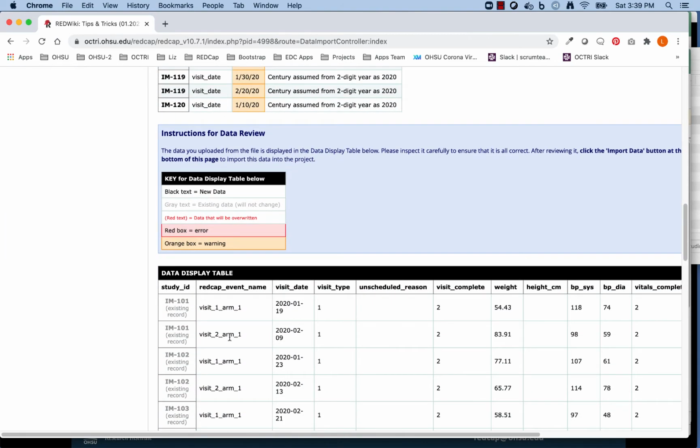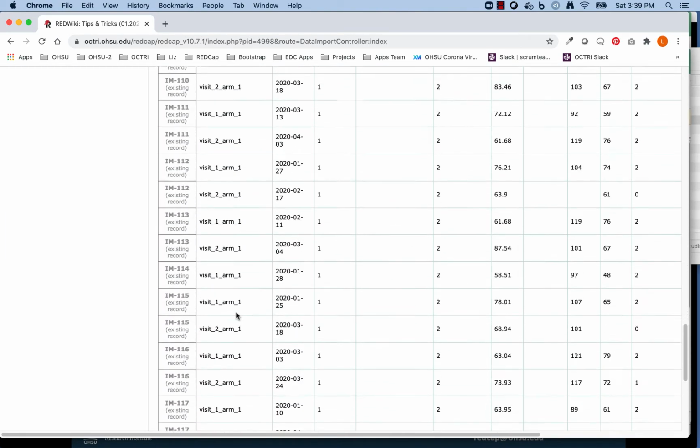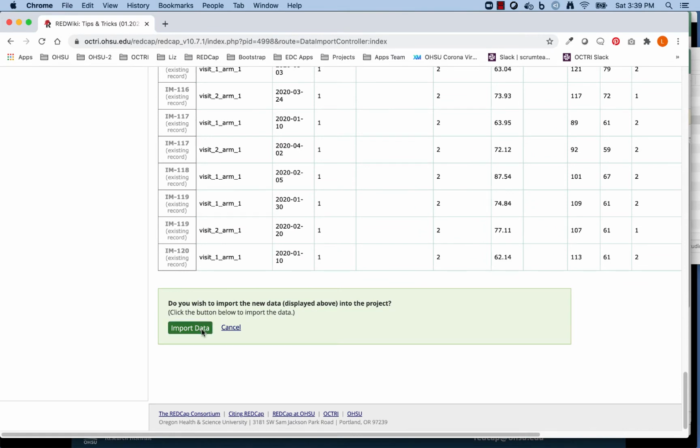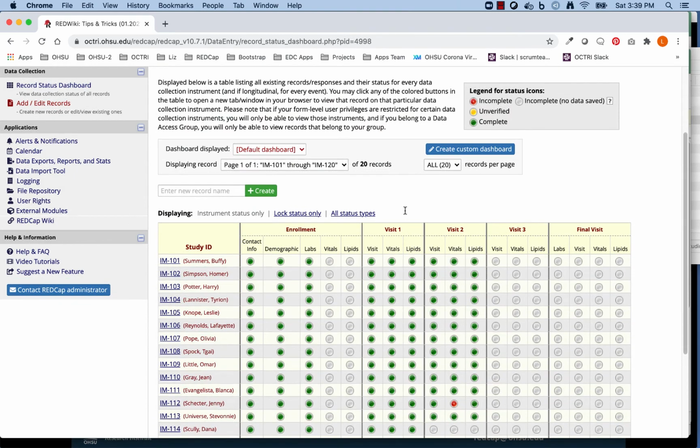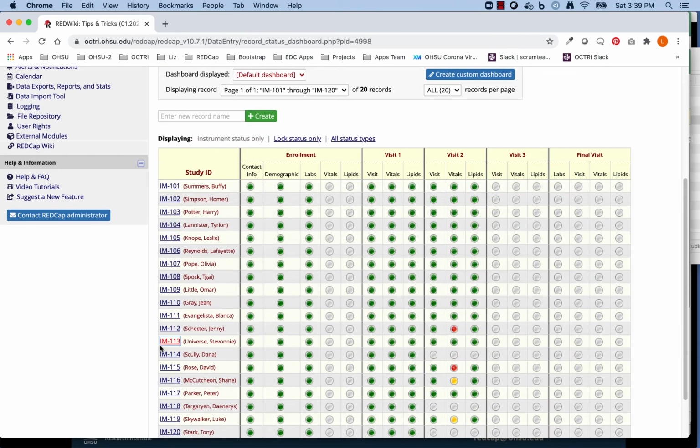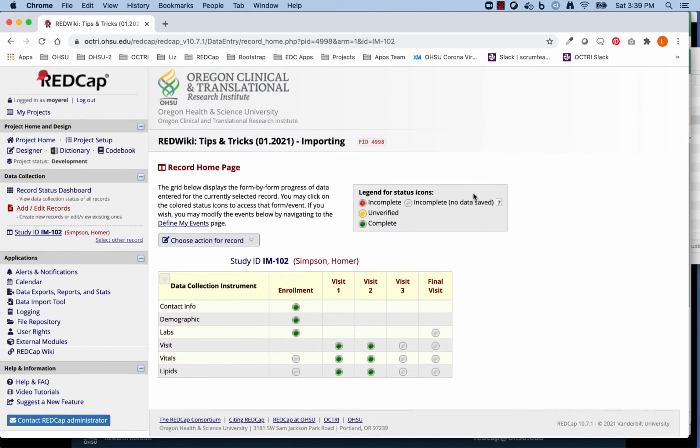So let's come down here, import this data. Now let's go look at our record status dashboard, and we're expecting to see visit, vitals, and lipids completed at visit 1 and visit 2 across the board. And we are seeing that. If we click on a record, we see that.